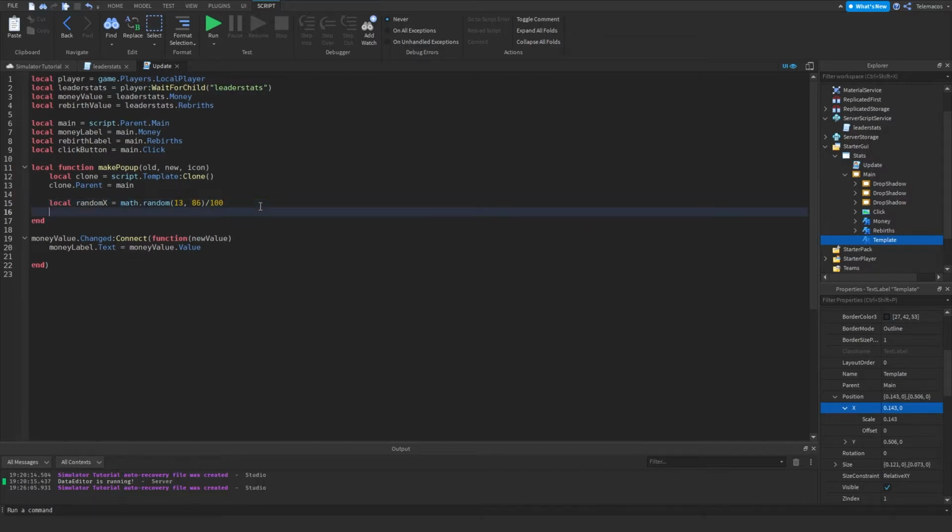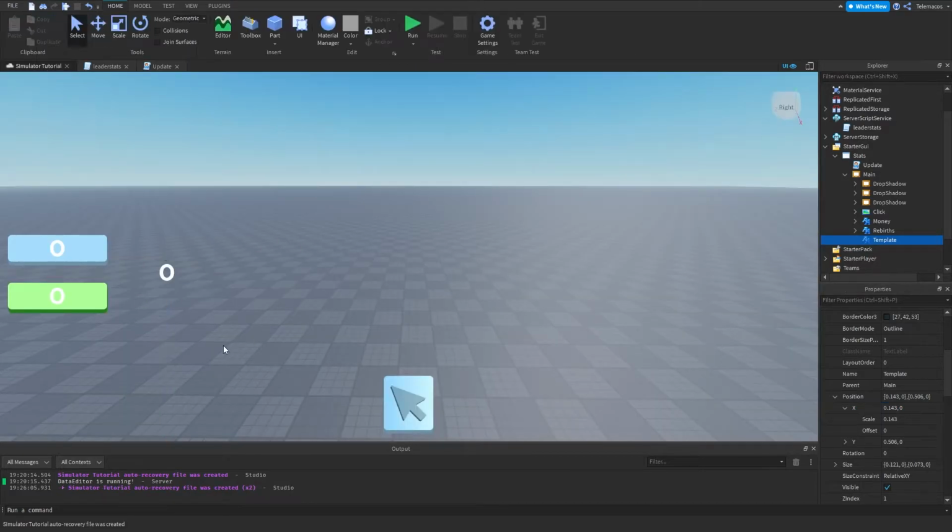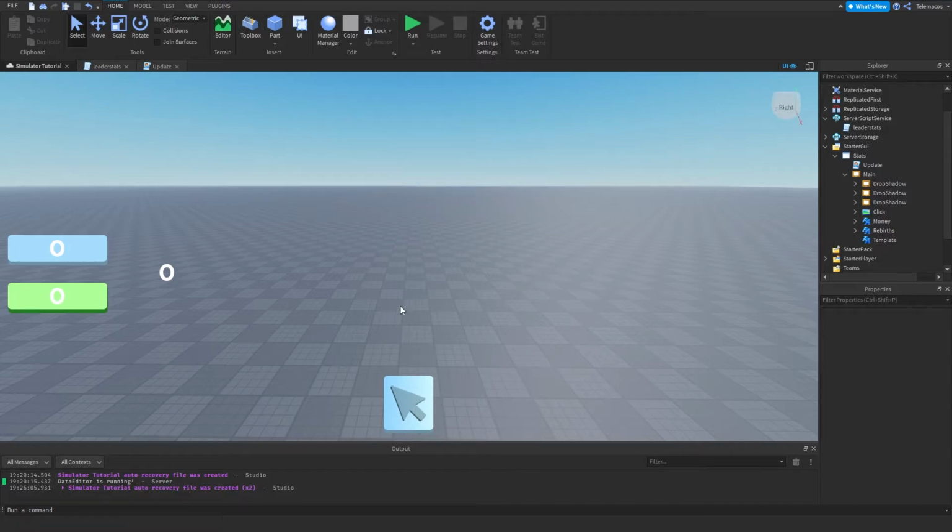And we're going to do the same thing for the random Y position. So math.random, we're going to do 4 to 78. And this range is about here to here for me, just because I want it to be in this area. You can of course do it wherever you want.